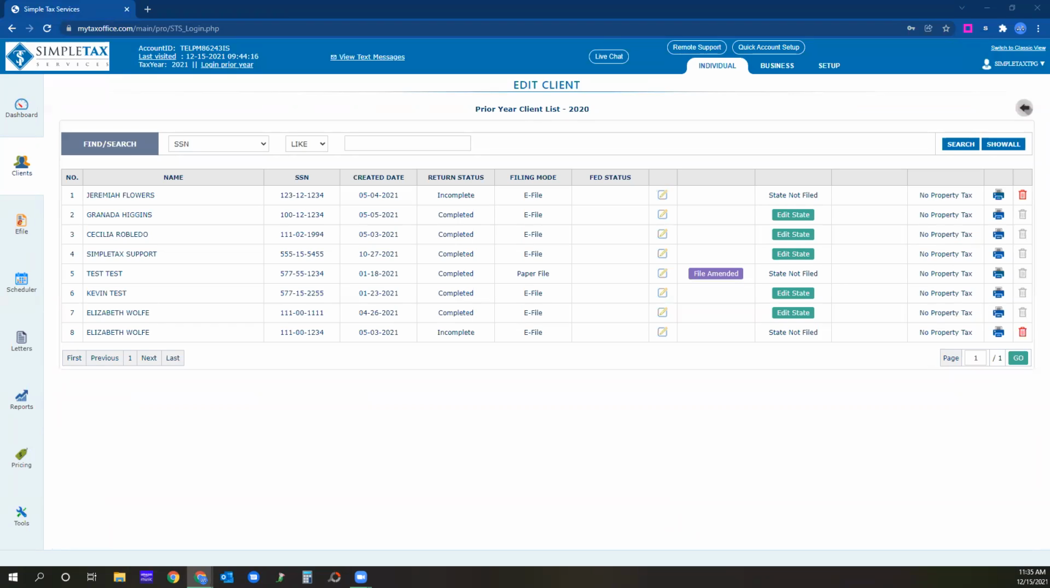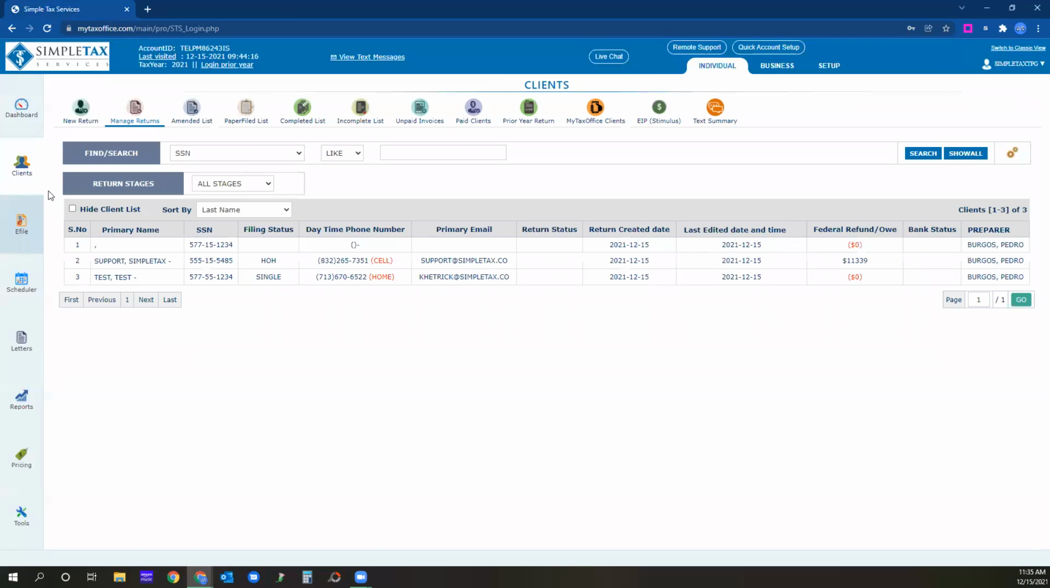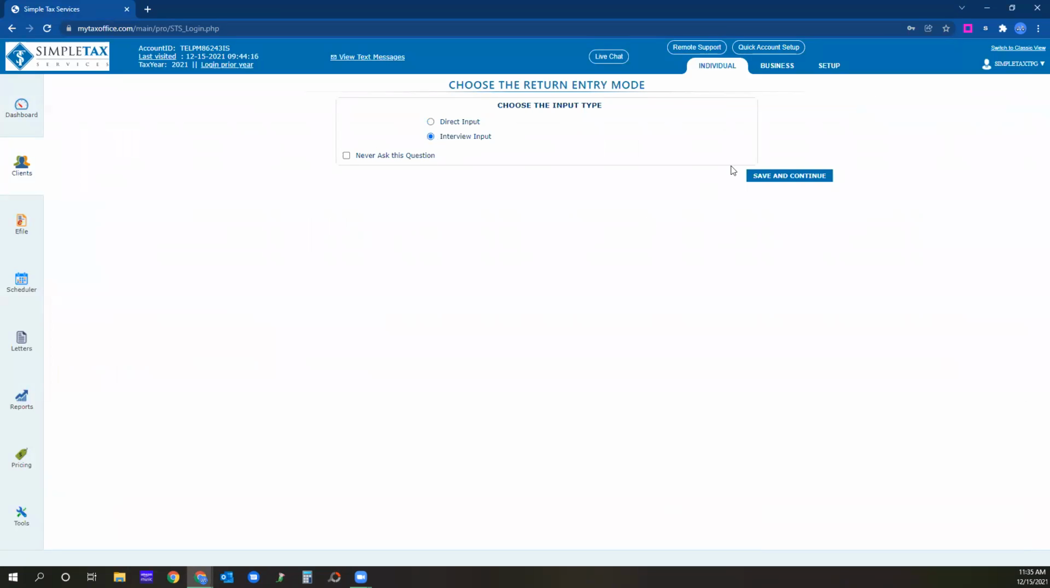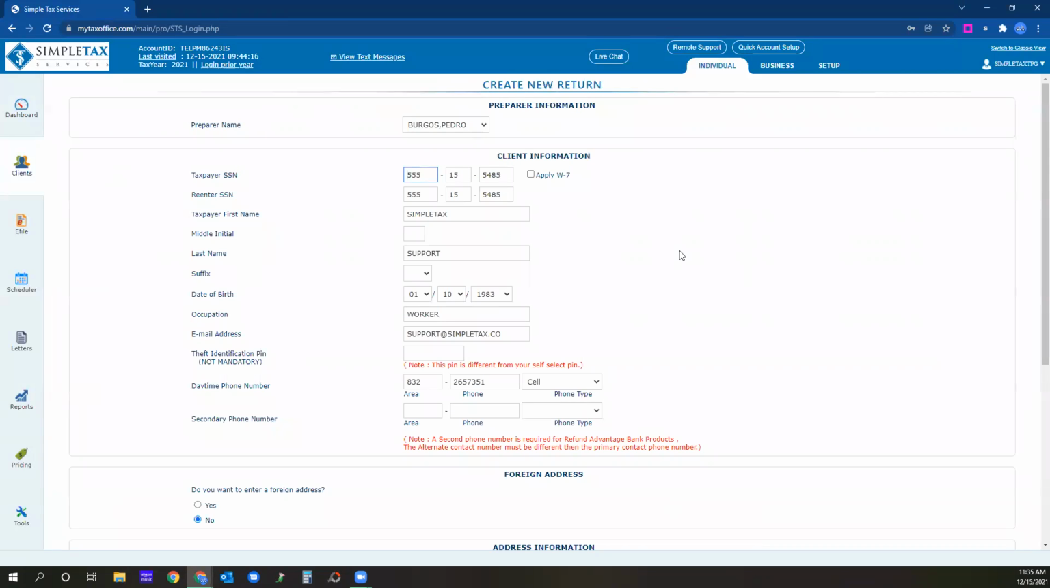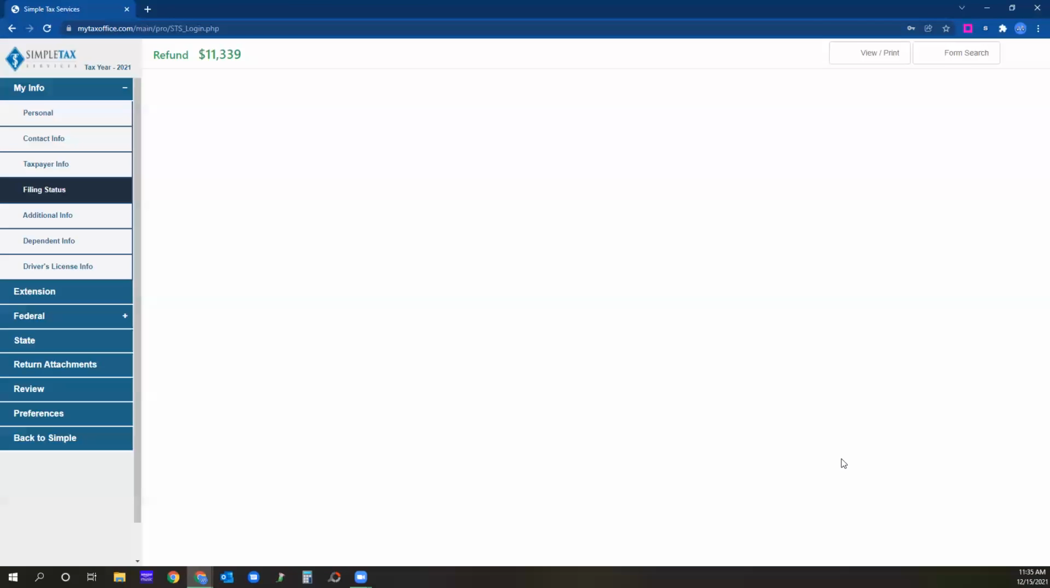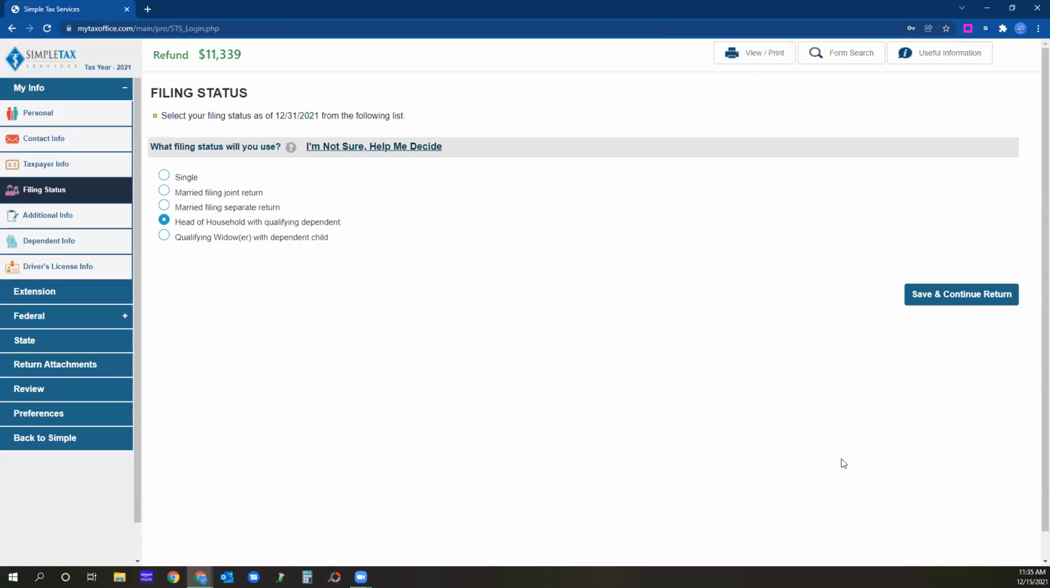Okay, someone wanted to take a look at interview mode. No problem. So let's go take a look at interview mode, and then I'll get to the next question. So if we go here, and if I go to edit, I can switch over to interview mode. So interview mode starts like this, and then you just save and continue. And it takes you right into interview mode.